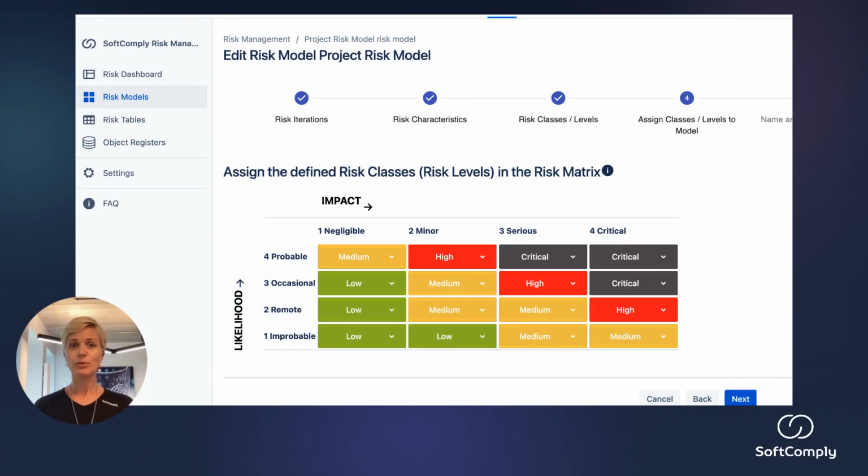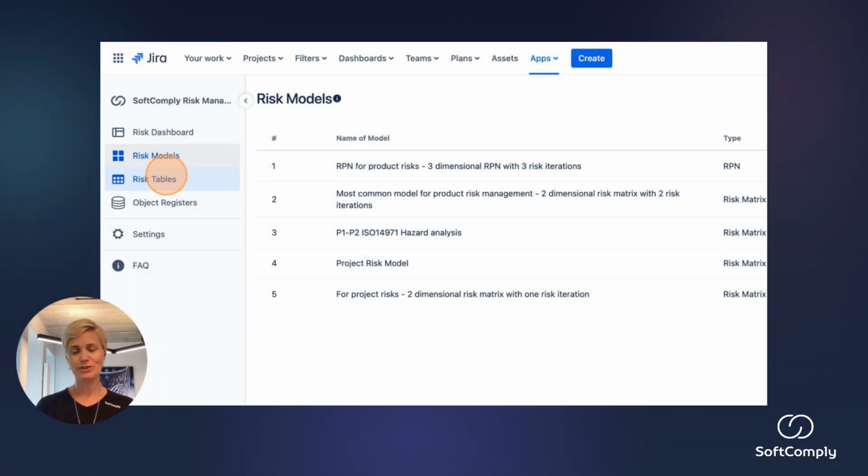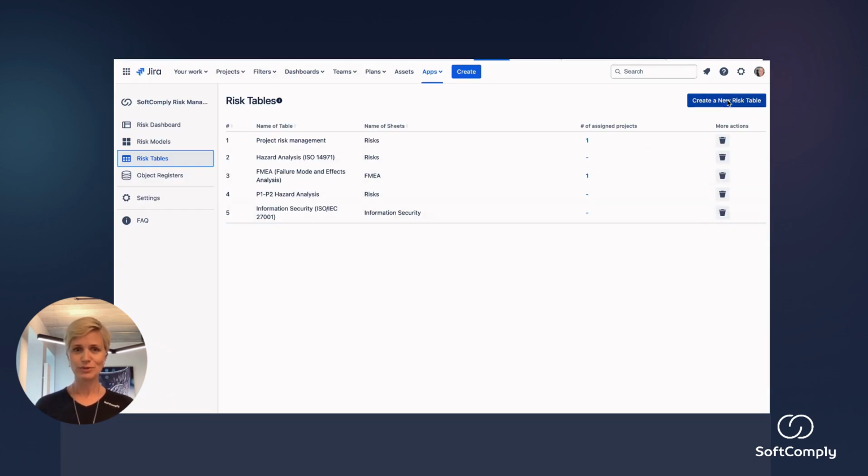In the previous video, we built a risk assessment model. Let's now build a risk table where you can manage risks using that risk model. First, let's navigate to the risk table setup page. Click the button to create a new risk table template.